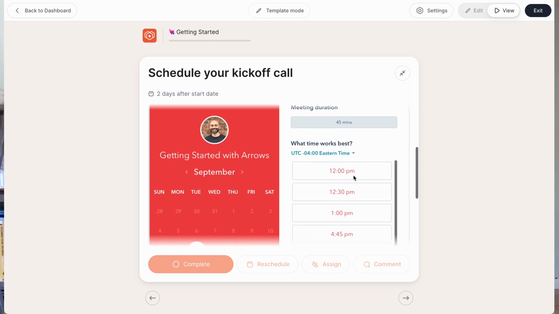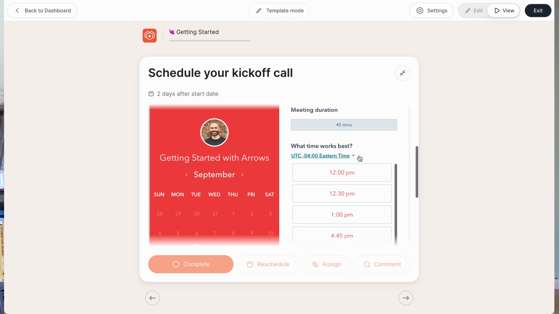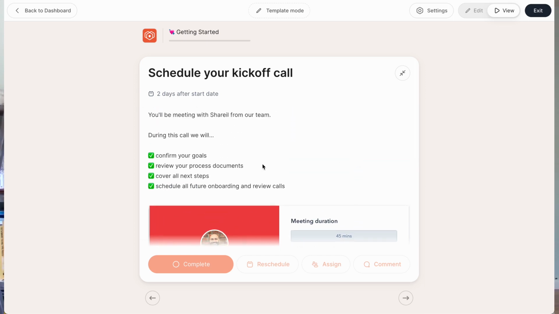Yeah. And the schedule your kickoff call task is a good example of how and why it should be incorporated. The how is pretty straightforward: use this scheduling page. By now we all are kind of familiar with them. In this case, I have it embedded right into the Arrows plan, so it reduces the chance of someone clicking somewhere else and getting lost. But the why is because we want to confirm your goals. We want to review the process docs you have. We want to cover what's next. And then we want to schedule all those following calls.